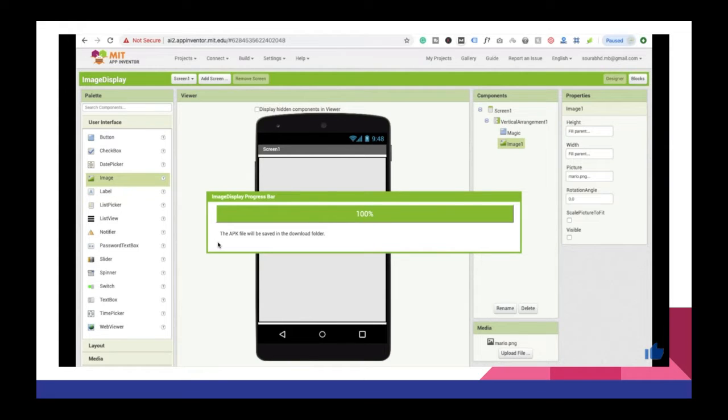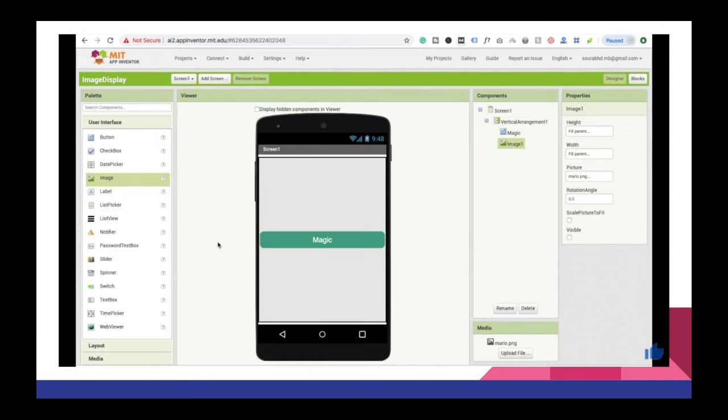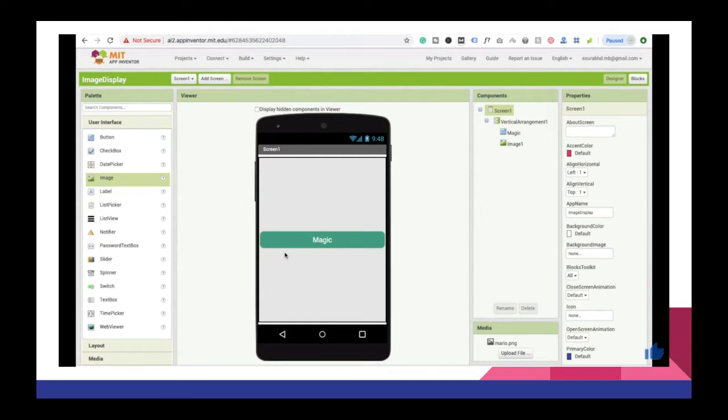And if you have any doubt, you can ask me in the comments. In the next chapter, we will learn how to change the icon of your app and do some settings, and learn more components and do more in MIT App Inventor.